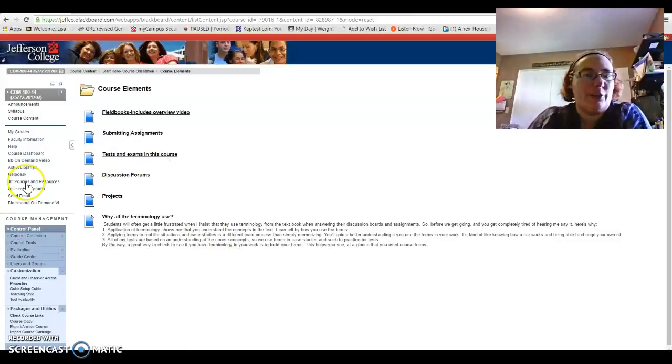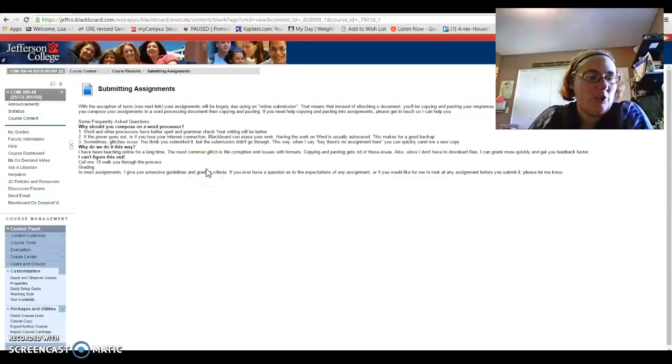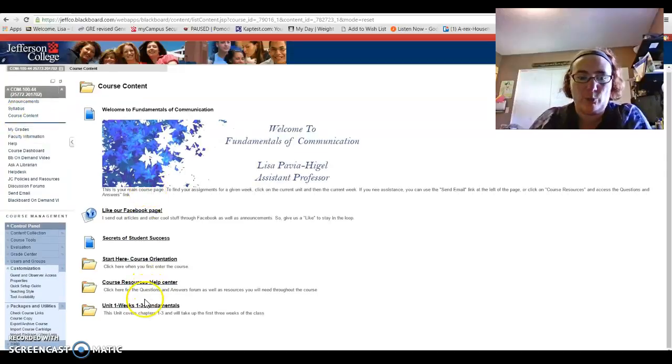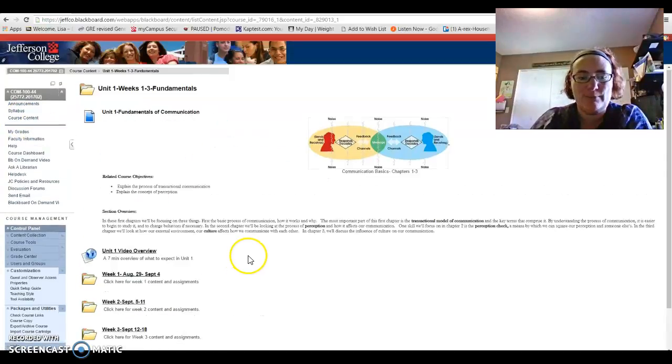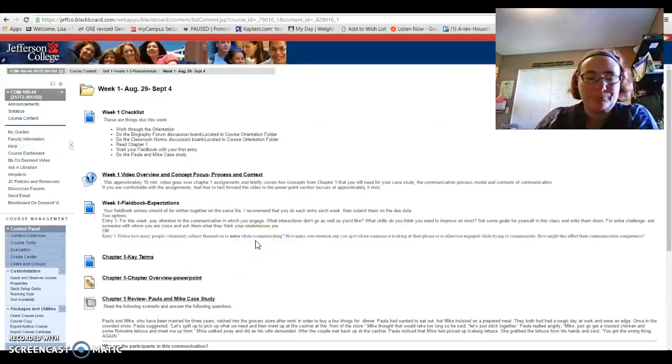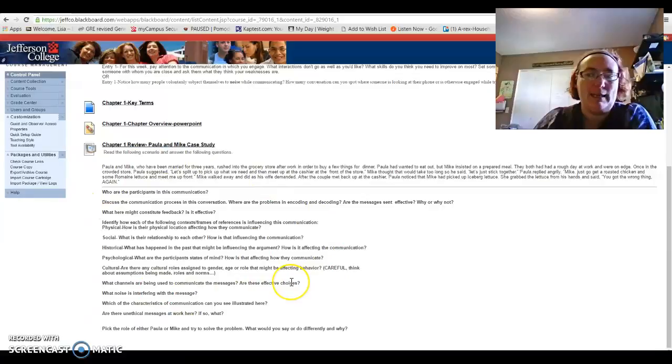The page that you're currently on, hopefully if you found this, is this Submitting Assignments page here. And it just gives you a little bit on online submission and how you do it and a few frequently asked questions. To find an example assignment, I'm going to go over into Unit 1, which is down here at the bottom of the screen. And I'm going to go to Week 1, because it's the first place that you're going to go. And I'm going to look at this Paula and Mike case study.